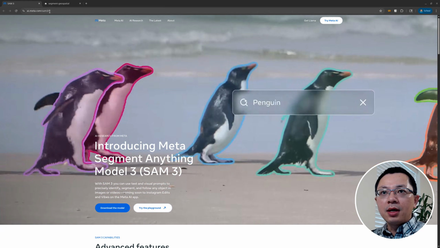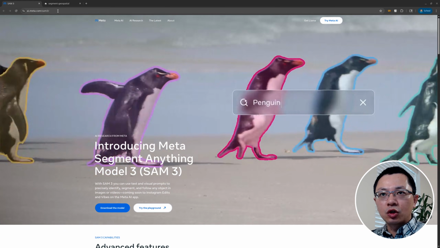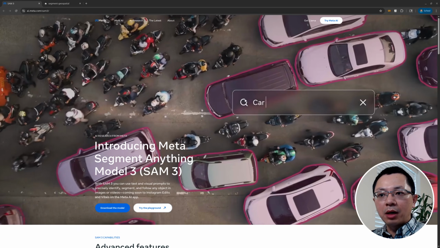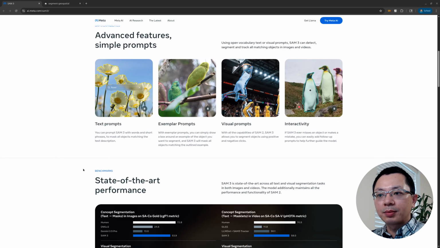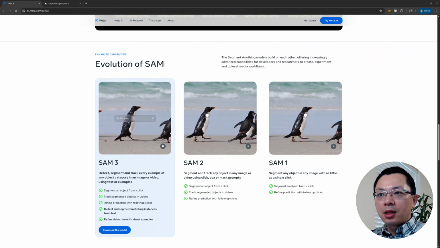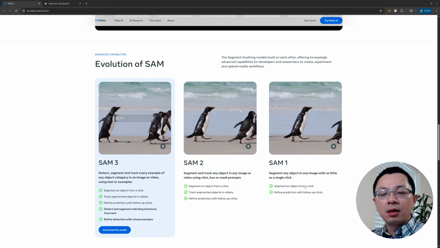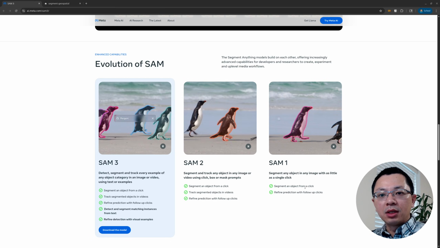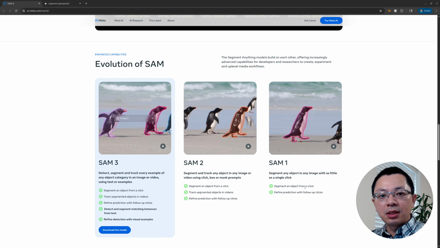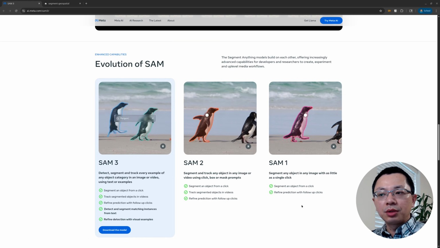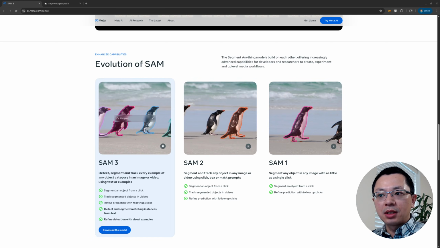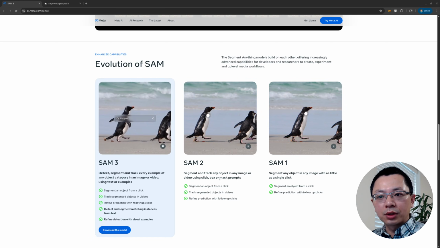And here is the website. The link is also in the video description below. If you want to learn more about the SAM-3 model, you're welcome to check out the website. Essentially, here you can compare SAM-3 with SAM-1 and 2. SAM-1 basically is only a foundation model for segmenting imagery. SAM-2 adds the video capability, so that you can track objects across frames.